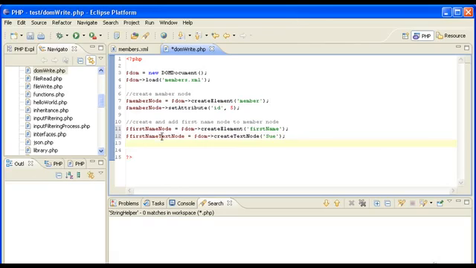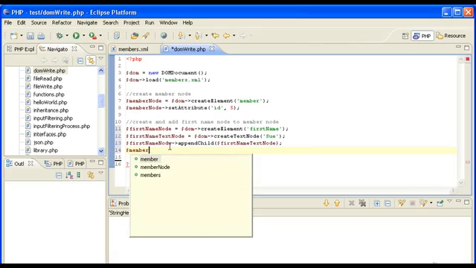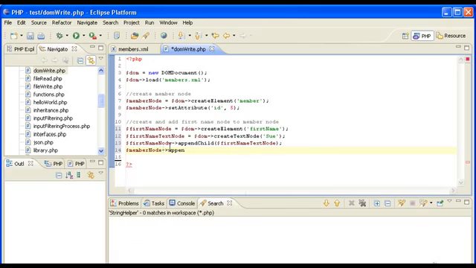Now we need to attach the first name text node to the first name node. So we're going to say first name node append child first name text node. So now they're connected. And now we need to attach the first name node to the member node. Member node append child first name node. So now we've got all the nodes connected there. So let me just do the first name just so that we can see that we're making progress here.